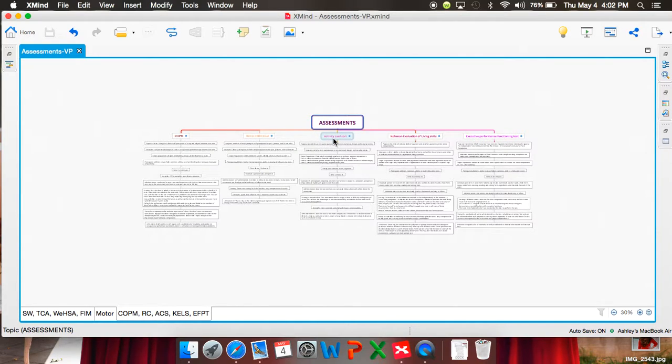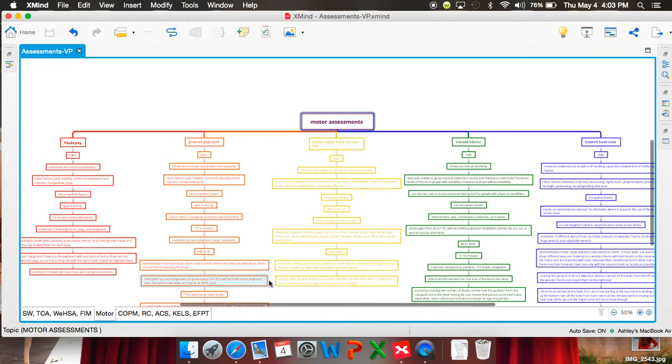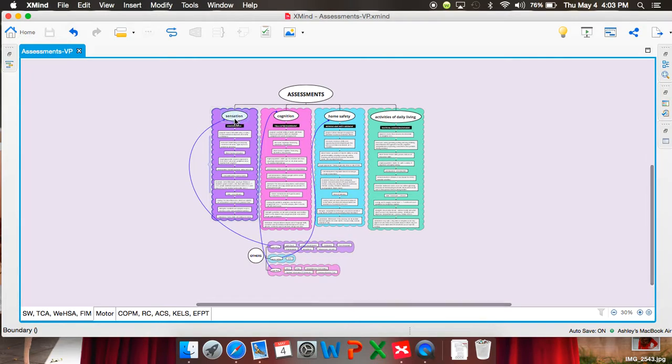The next part of the OT eval is the analysis of occupational performance, or more observation, task completion, and overall client factor assessment that helps to identify the strengths and weaknesses of that particular client. The assessments used in this part of the OT eval include any motor assessment, sensory assessment, or a cognitive assessment, as well as many others.